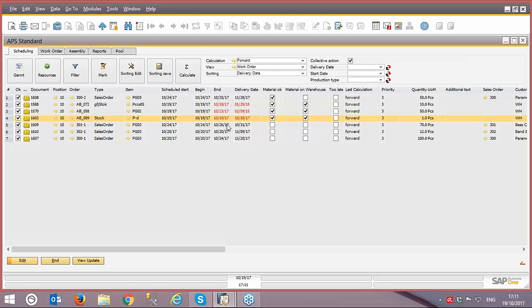Because of the constraints and everything, probably these three took up all the necessary resources here. The result I can see here, or the result that I get here, I can see it in a visual way by looking at the Gantt chart.